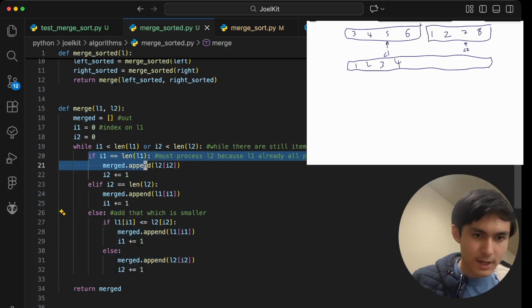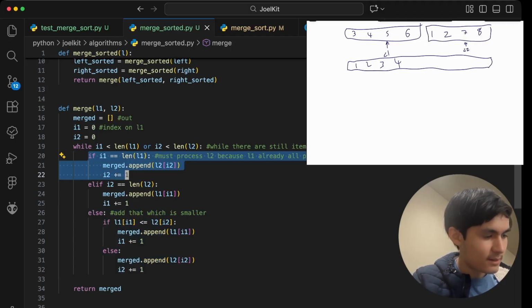Now, we also have to check if I1's at the end, or if I2's at the end. So let me just do that here. So let's run through one more example. In this case, I1's pointing to the smaller one, so we're going to put this here.